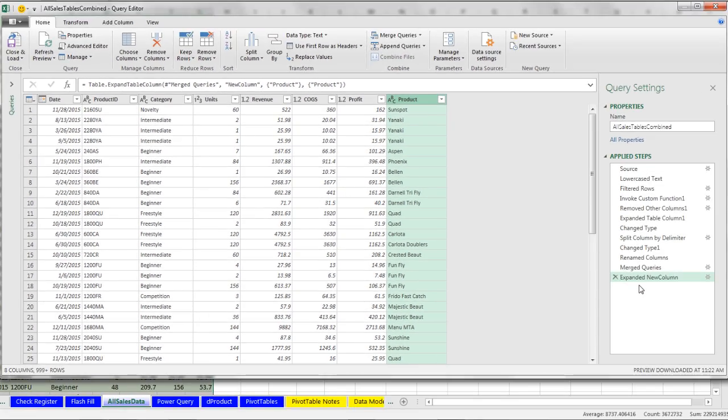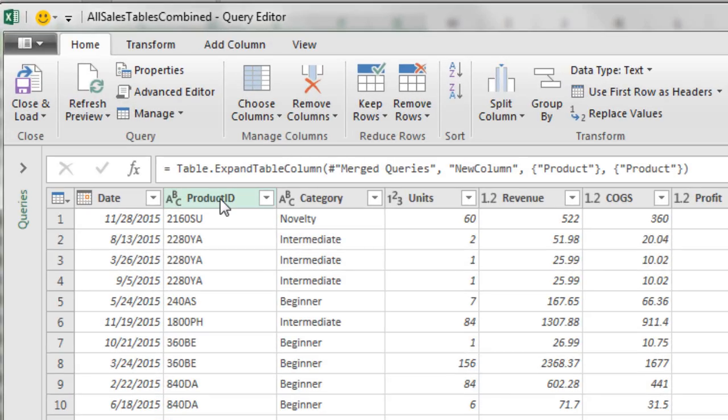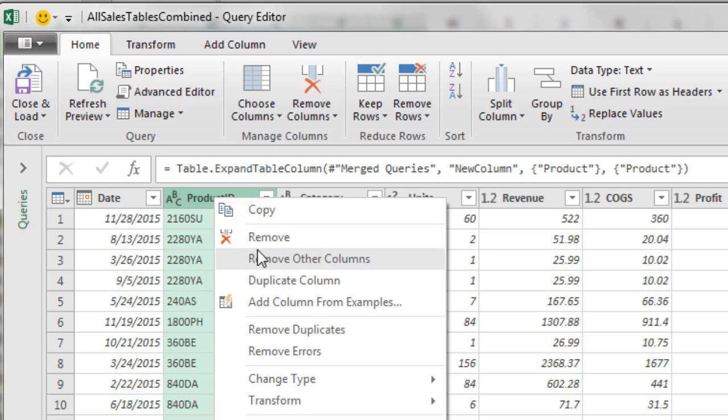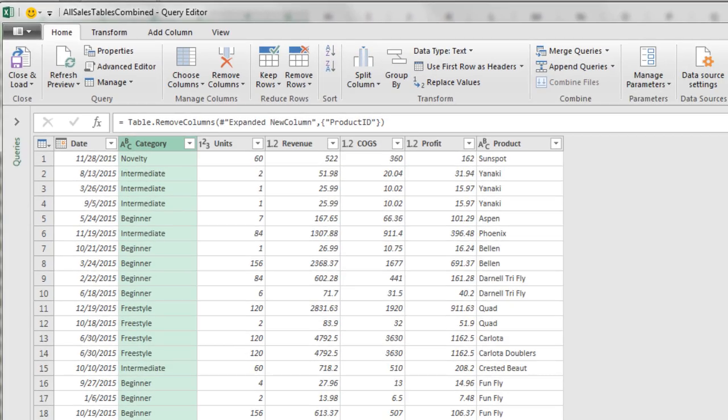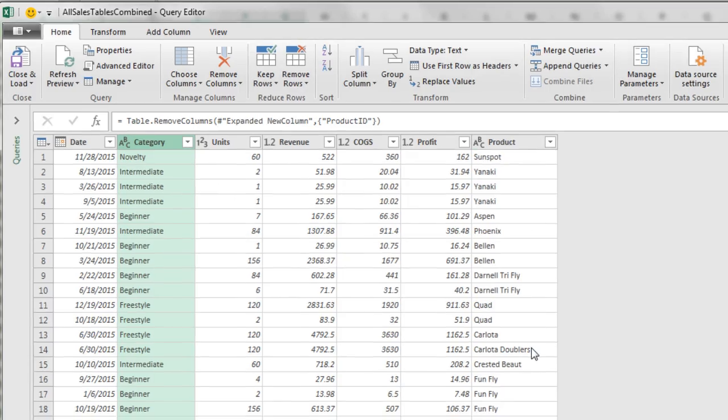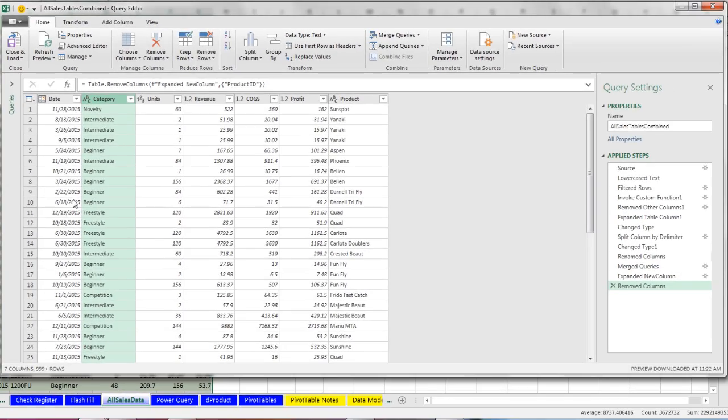We can see our extra steps here. Now, I do not need product ID anymore, so I can come over and right-click Remove. That adds a step there. Now, think about that. That's very different than Excel. If I had removed that in Excel, this would give us an NA error because it would be looking that up, but not with Power Query. I can totally remove that column, and our product is still here. That's the table we're going to need to create our pivot tables. All done with Power Query.